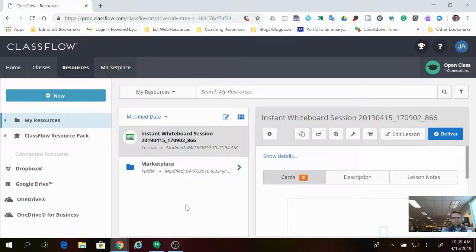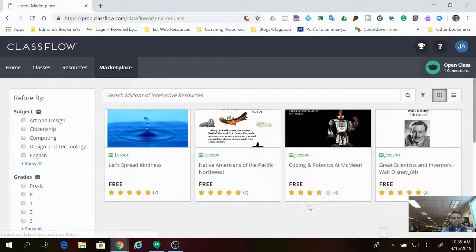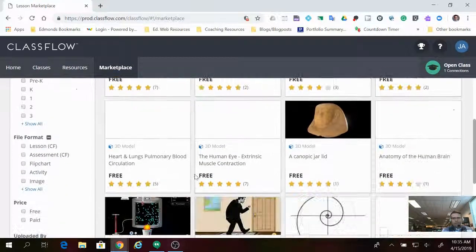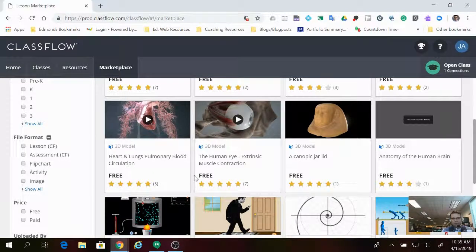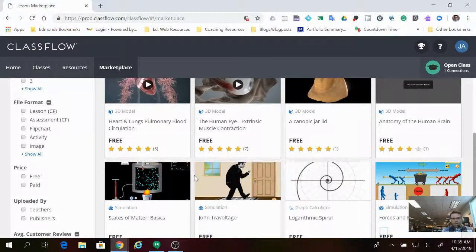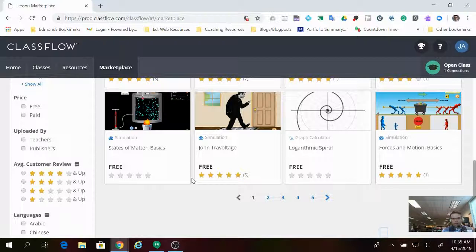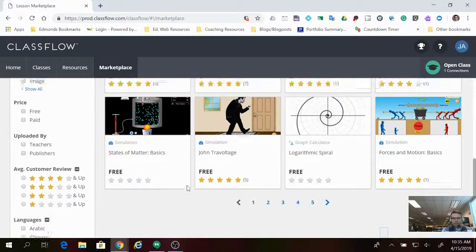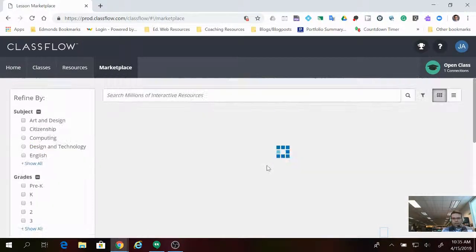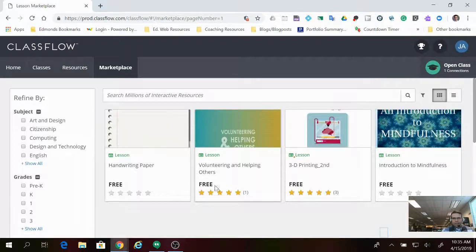There are resources that you can pull in the marketplace, especially. There's pre-created stuff. I haven't gone through many of these. I would go through them carefully to make sure that they're high quality and make sure you really want to be showing them to your students. But there is a lot here, and the students can look at them as you go through.